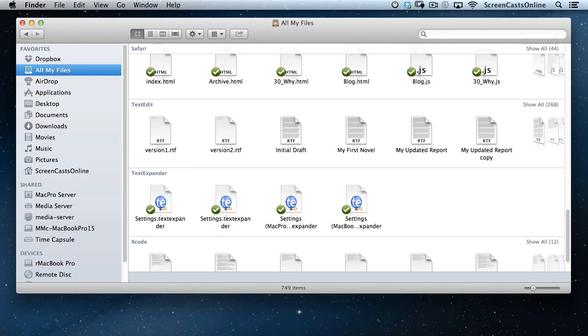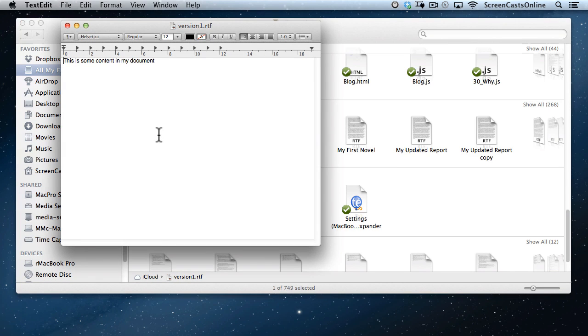So you normally have a local copy, and that way when you're offline, you can still access all your files and folders. And then when you go back online, it will synchronize with iCloud. So just to prove that these are iCloud-based files, if I just double tap or double click on one to open it, say this version 1.rtf, it opens with TextEdit.